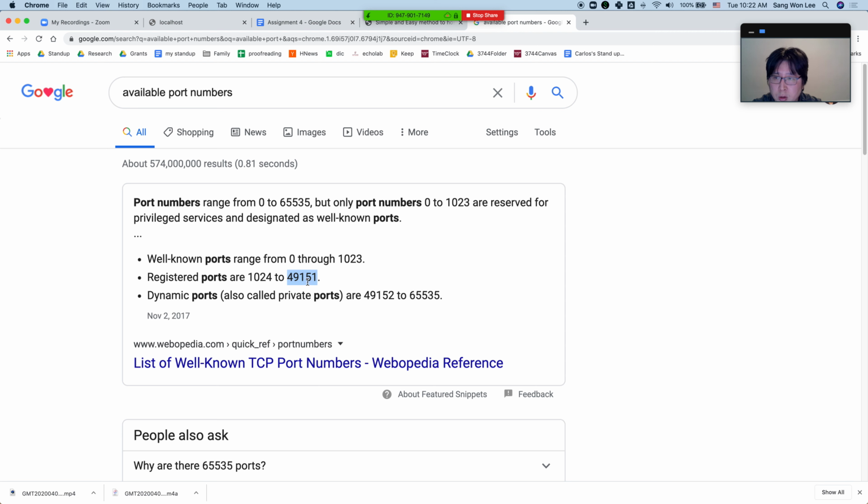Okay, so just for the sake of luck, let's use 3744. Okay, so let's run this.